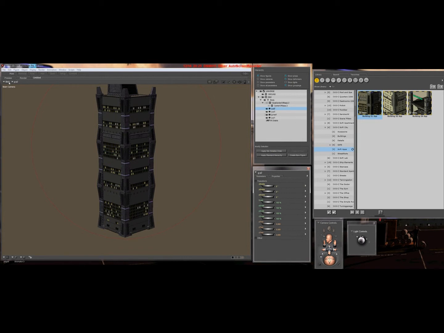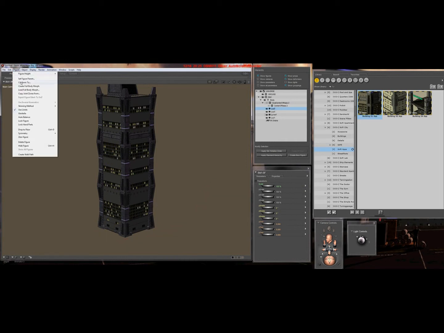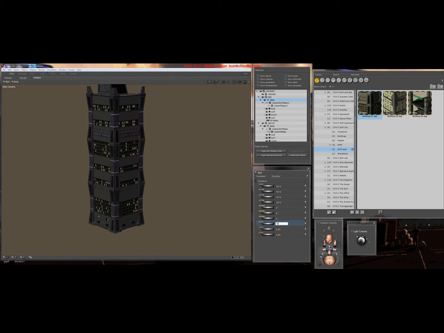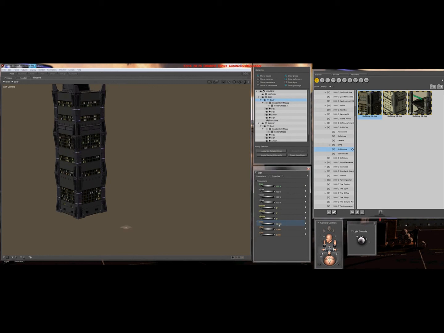In order to do so, make sure that the SciFi app is selected. Go to Figure, Conform to, and then select the building. Now you can choose the building itself, and you can move the building around. I usually use Poser units because then it's much easier to change it to a higher volume, so you don't have to calculate this down to meters or something like this.